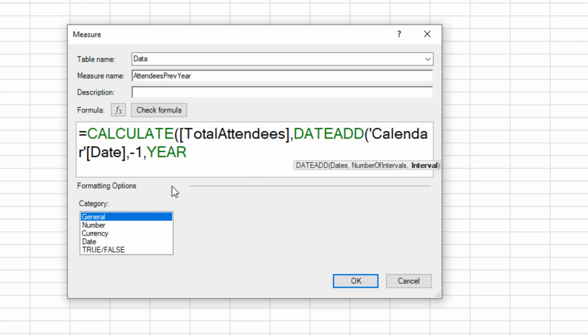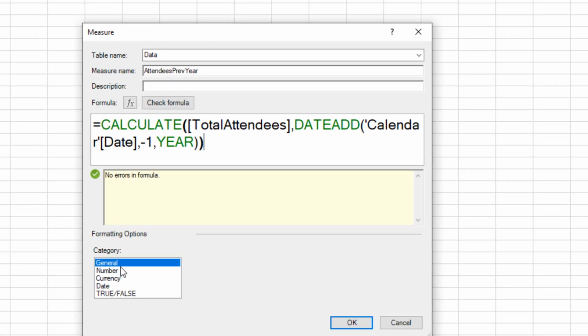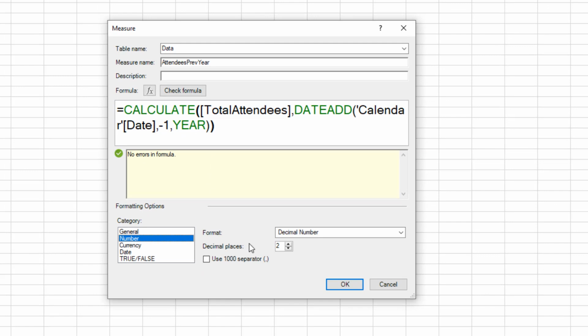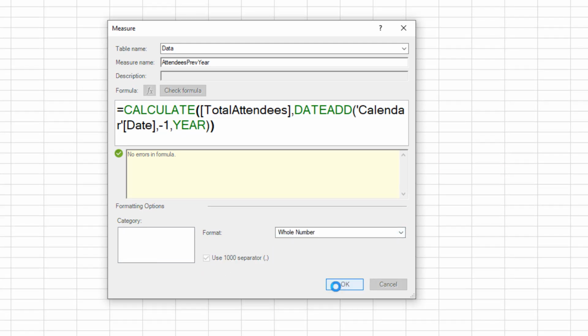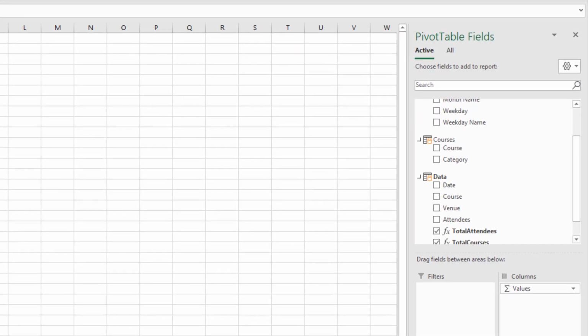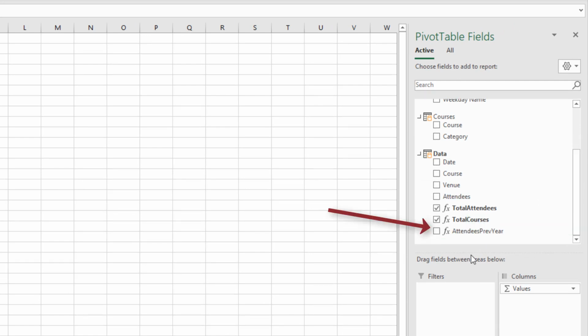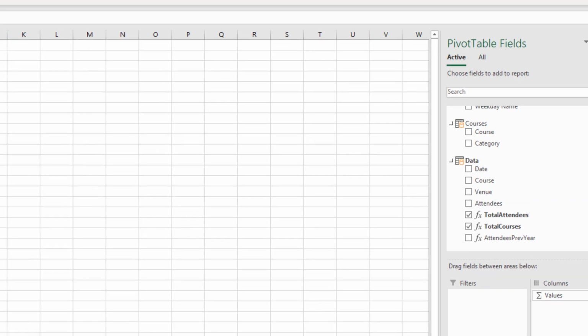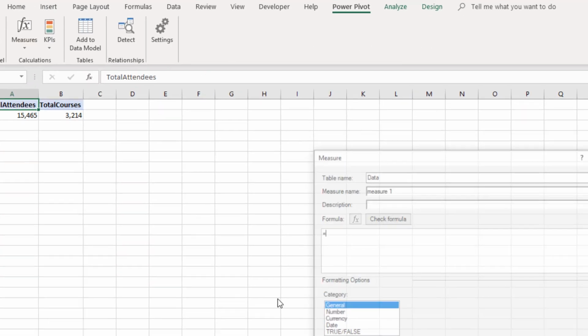We do have the option of using intervals such as month and others. Close bracket for date add, close bracket for calculate, check the formula, and then we specify numbers. Once again, it's just another whole number with a 1000 separator. And there's measure number 3. It's not been added to a pivot table because I clicked outside of it, but it is added to the data table. Okay, next couple of measures.